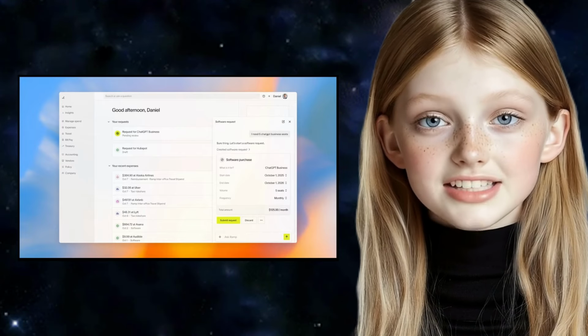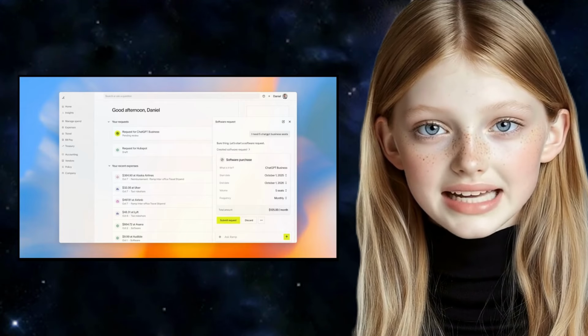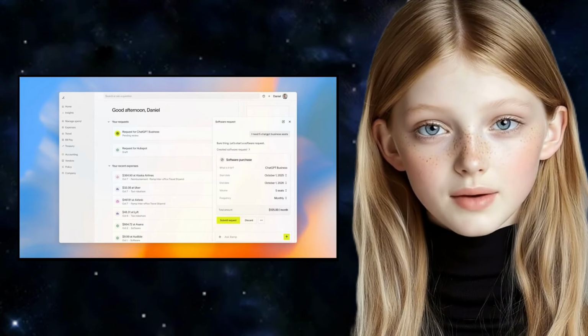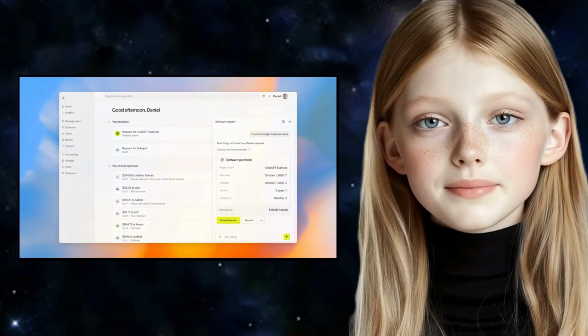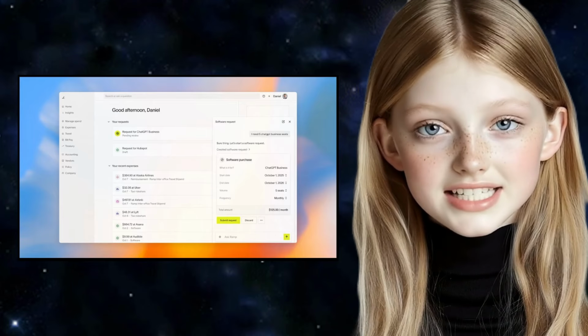But here's where it gets really exciting. During the Dev Day demo, they showed how quickly you can build a live chat app for an event website using AgentKit. We're talking about going from concept to deployment in what seems like record time.